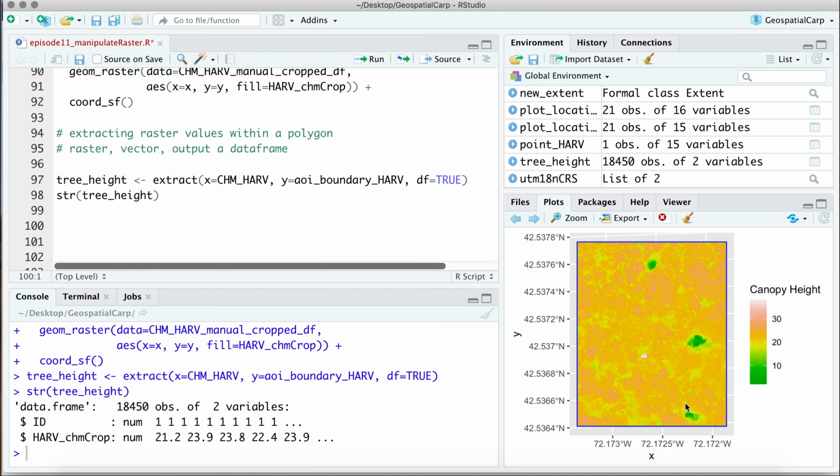So here's a plot we created where we have the CHM and then the AOI boundary. What we have output as tree height is all of these individual pixel values that we see in this figure here. Now, you might want to do a variety of different things with this data, but one thing we can do is create a histogram of the CHM values within this boundary to understand the distribution of the canopy height at our site. Or because we know this is a tree site, we can understand the distribution of tree height within this boundary.